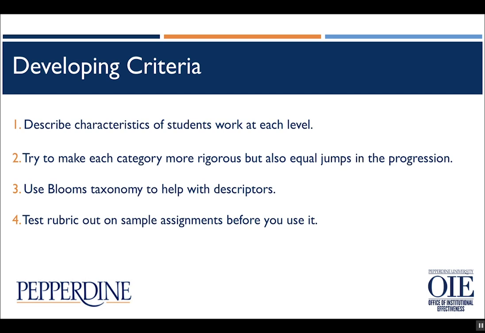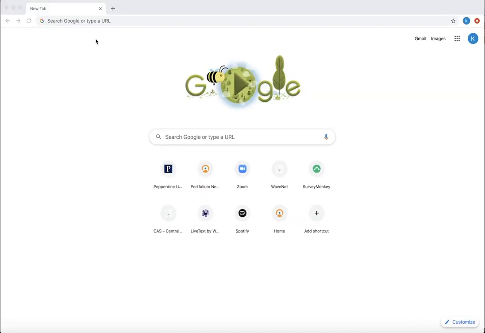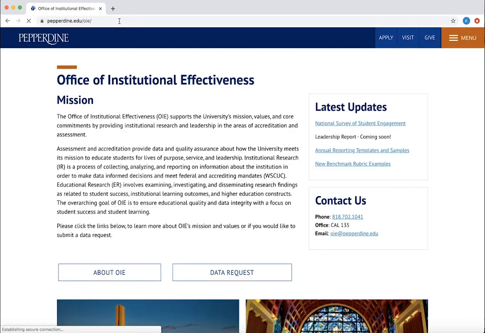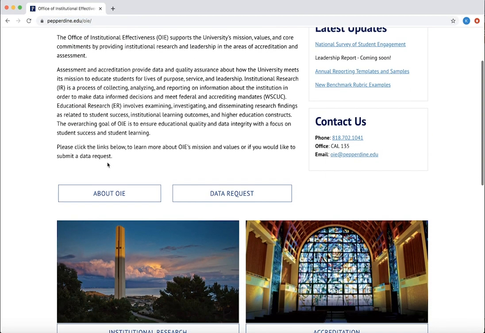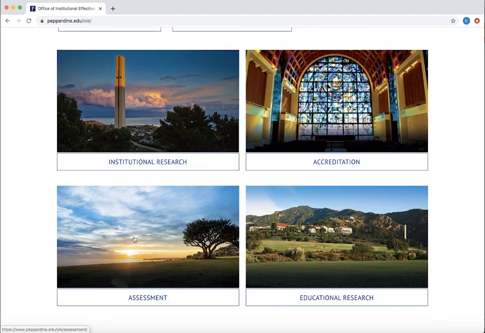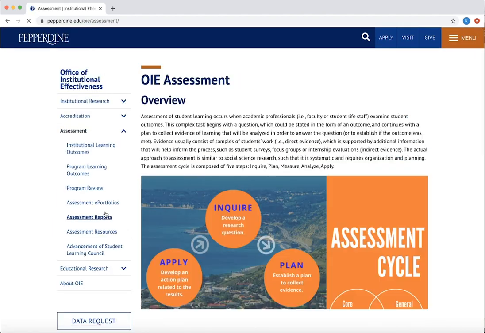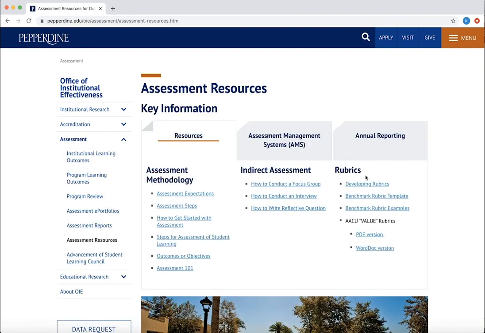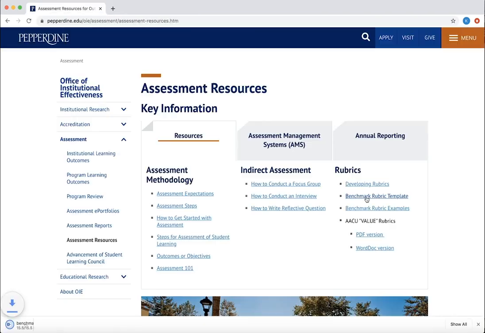Now, we're ready to create our rubric. OIE has created a rubric template for you. Let's start by downloading this template. Go to pepperdine.edu/OIE. On the landing page, scroll down to click on Assessment. Then find the Assessment Resources page. Then, listed under Rubrics, click on the Benchmark Rubric template. It will automatically download to your computer.